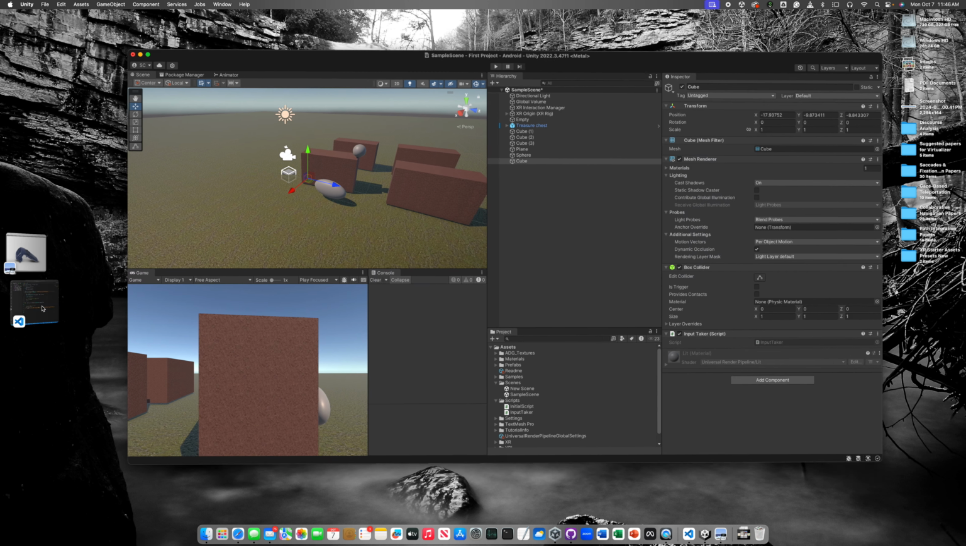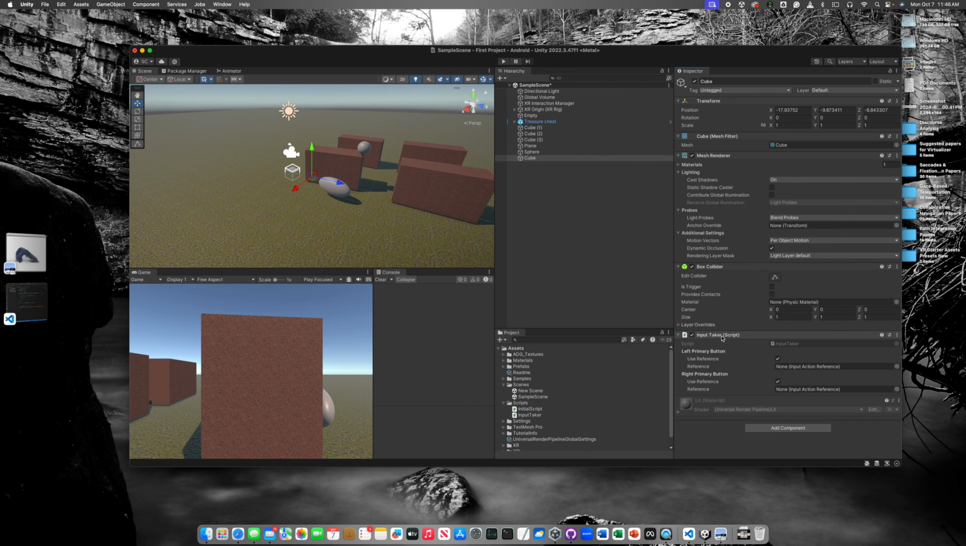So go back once again. Remember the input taker is assigned to the cube game object. Always remember that if you create a script under the assets folder and write something in the script, for example I created the InputTaker script inside the scripts folder and then I started writing some script, it will not work unless you attach the script to a game object. It will not work. So I attach the InputTaker script to the cube game object.